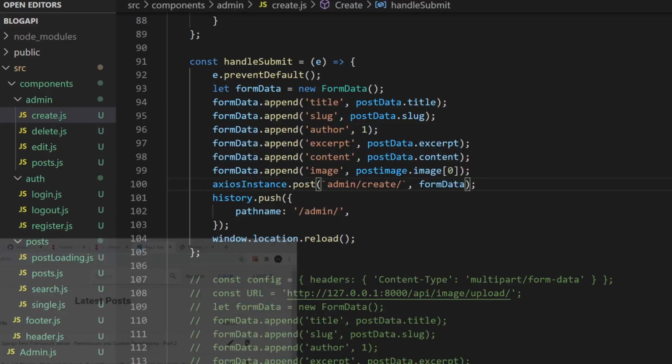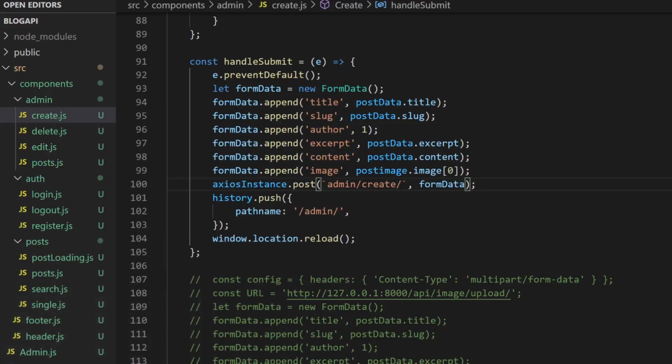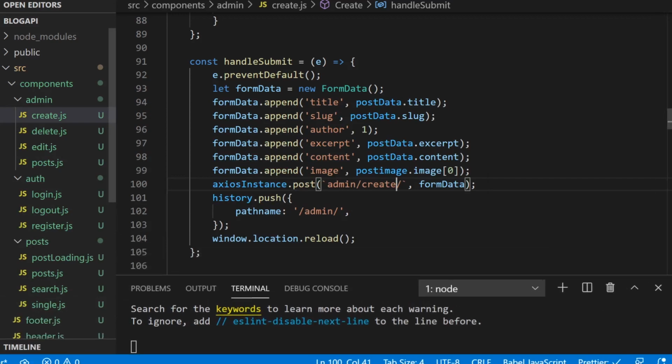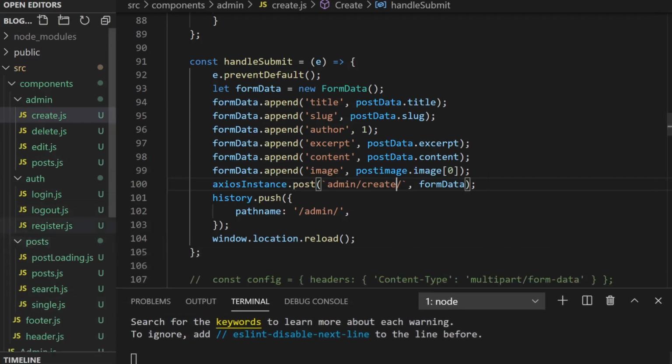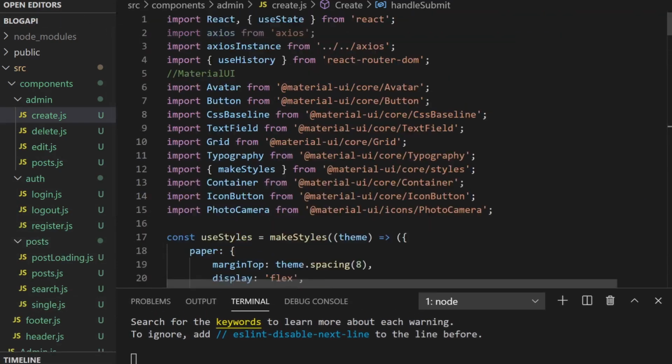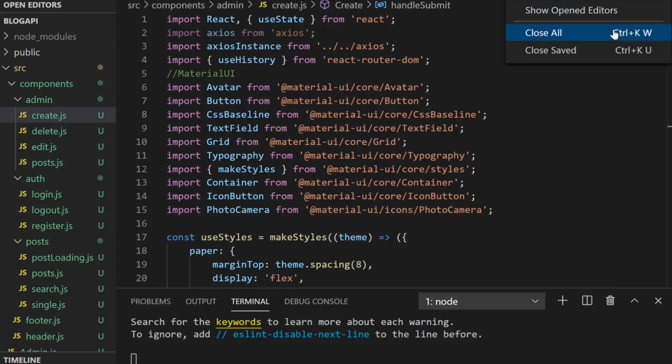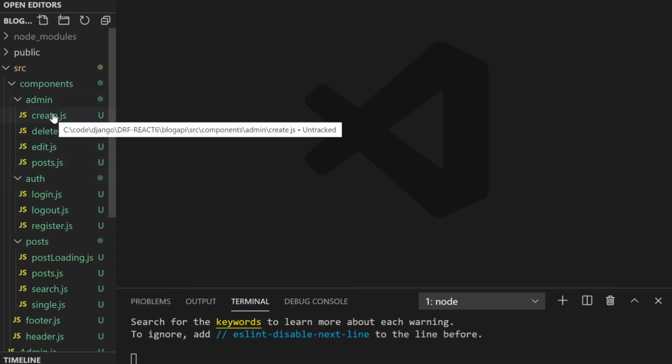So let's go into our React application. Let me just size this up a little bit. Okay, right. So let's first of all just deal with setting this up. So I'm just going to close all, and we've already got an existing create file. So all we need to do is overwrite that.